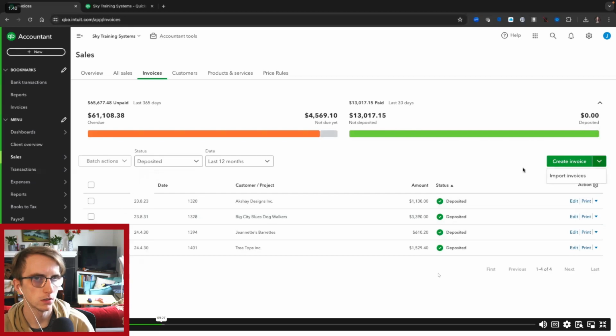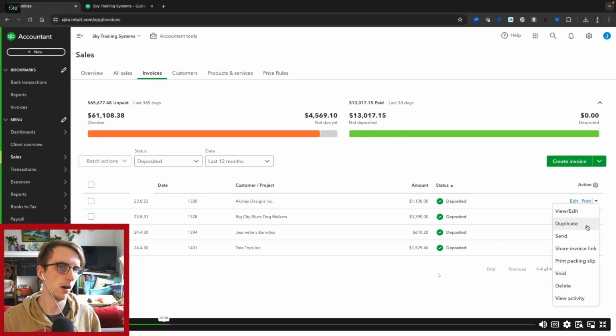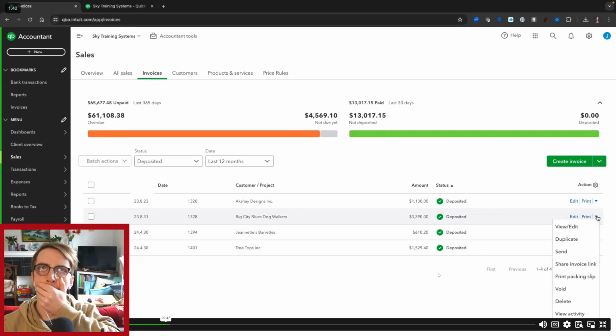You can also create an invoice or import invoice. Last but not least, our action column, again, has a number of different activities that you can undertake. Maybe you want to duplicate an invoice because it's time to invoice that client again, or they've ordered again from you and you want to keep all of the elements that are on that particular list. Send it, print it, void it, delete it, or view the activity.